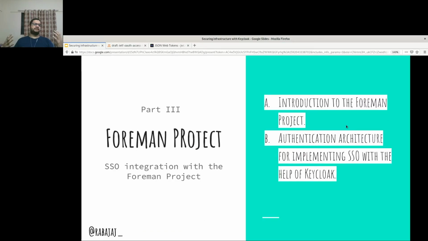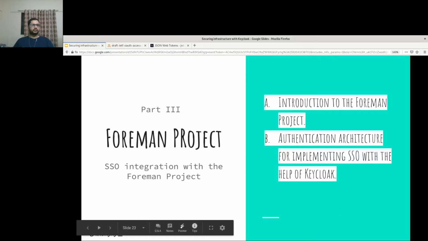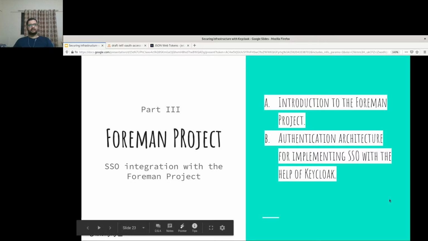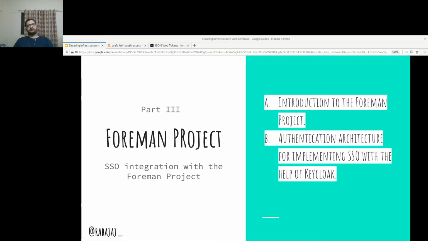So we've come to the final and the third part of this presentation, that is implementing OpenID Connect with the Foreman project. Let me give you a quick introduction about what the Foreman project is first, and then we will move deep into how we have implemented SSO with the Foreman project.